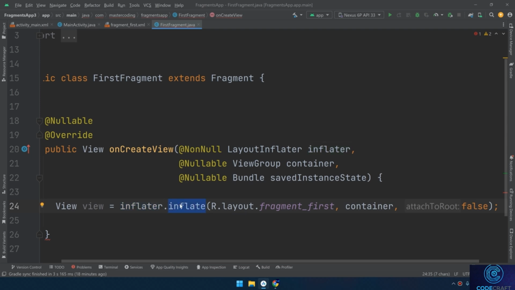The inflate method is provided by the LayoutInflater class, and it is used to create a view object from an XML layout resource. R.layout.fragment_first is a reference to the XML layout resource file you want to inflate. The container is the parameter representing the parent view group, usually a frame layout, that will be a parent to the inflated layout. It specifies where the inflated layout will be attached in the hierarchy. The fragment's UI will be added to this container. False is the final parameter, which indicates whether the inflated layout should be attached to the container immediately. When set to false, it means that you'll manually add the inflated layout to the container, typically by returning it from the onCreateView method.